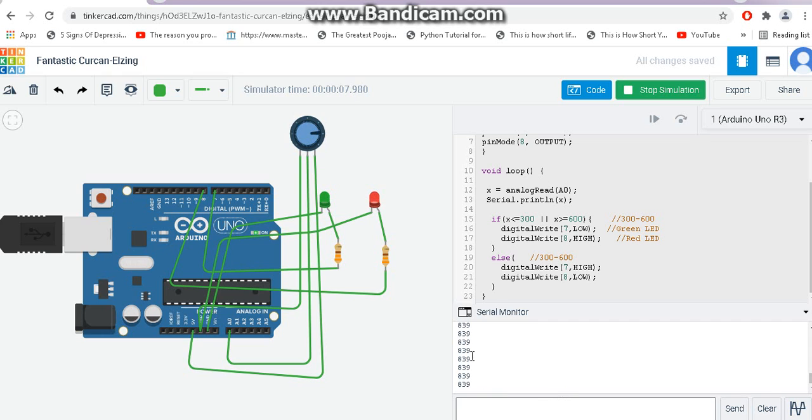Now what's the value? 839. So it is out of the range. So red on, green goes off. Okay, I can go to 1023 even. 1023. Red on because out of the range. Too much water in the tank. Okay, I will go for a lesser value.